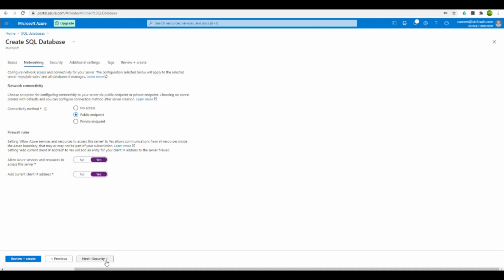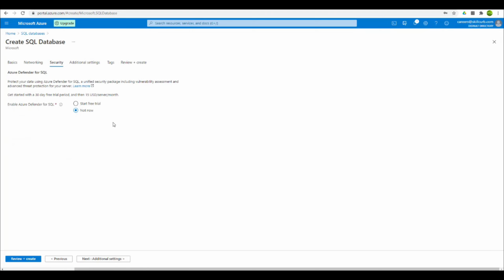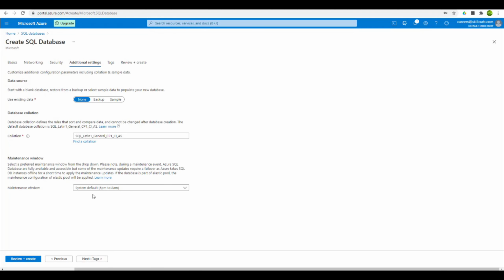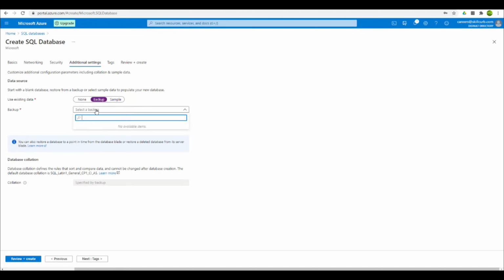Then we will move to the next option for security. We don't need any Azure Defender as of now, as we don't have any confidential data to protect. Let's move to the additional settings. And here we have the option to select the data source. Either you can select none, which is a blank database, or you can select a backup to restore the database from there. When I select this, it gives me the option to select any of the backups I have in my account.